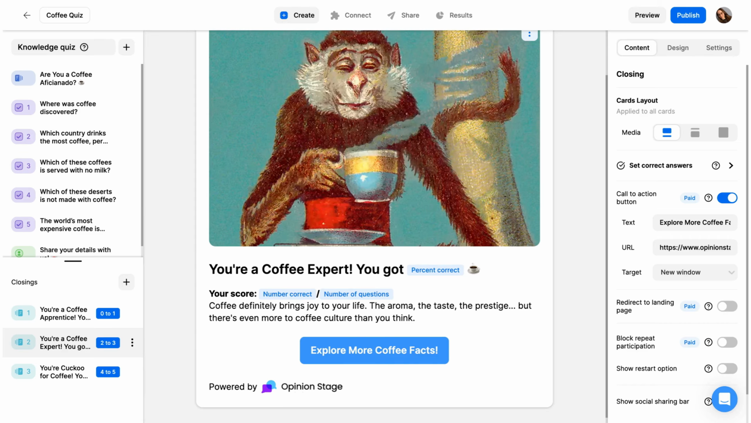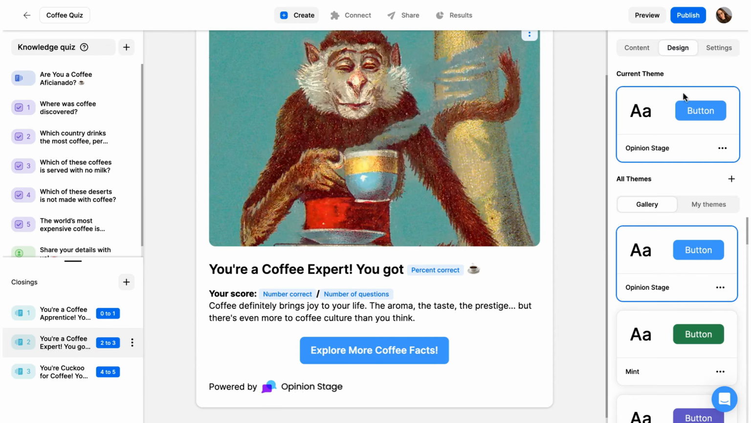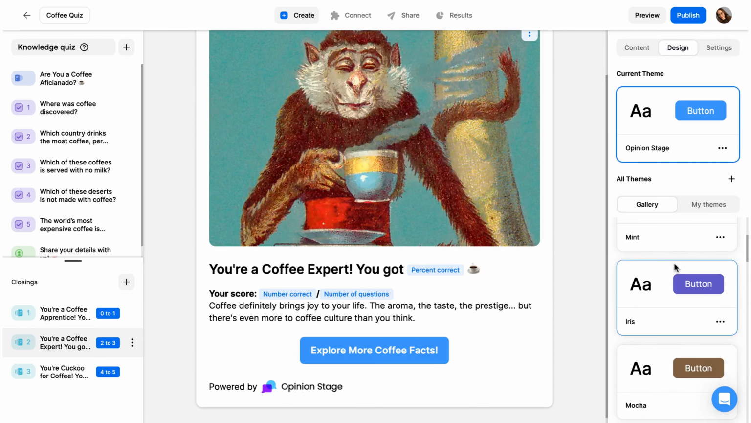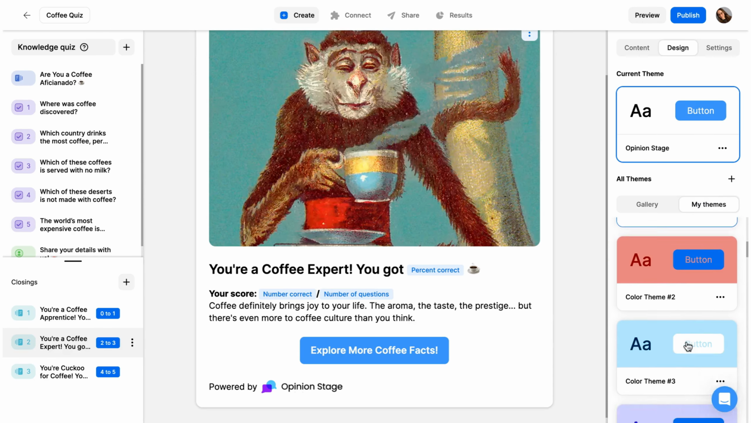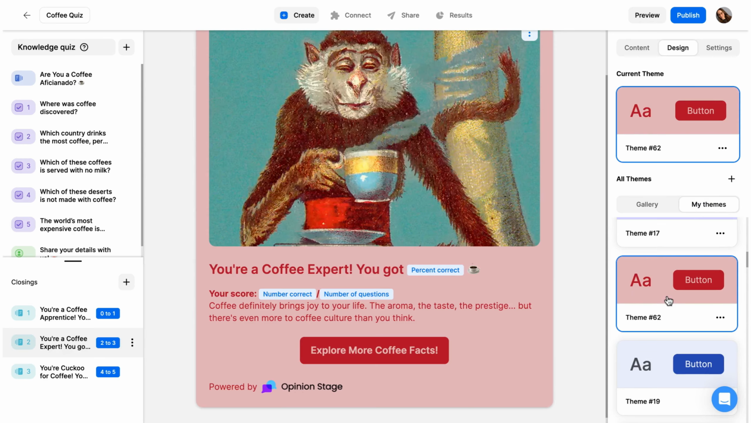Here we see the Content, Design, and Settings tabs. Since we're editing our closing, we see settings related to it in the Content tab. In the Design tab, we can choose colors, fonts, sizes, and more. This helps us set a theme for our quiz. We can browse pre-created themes, use our own themes, or add a new theme with the plus button.